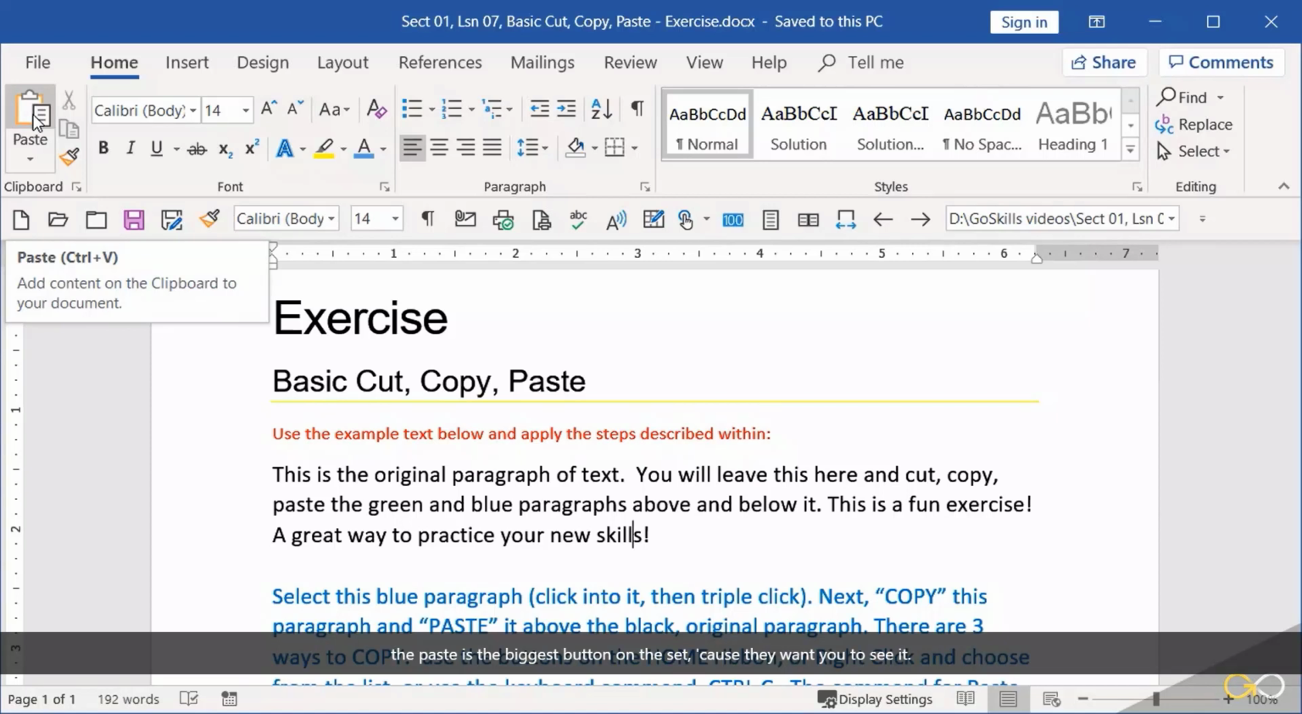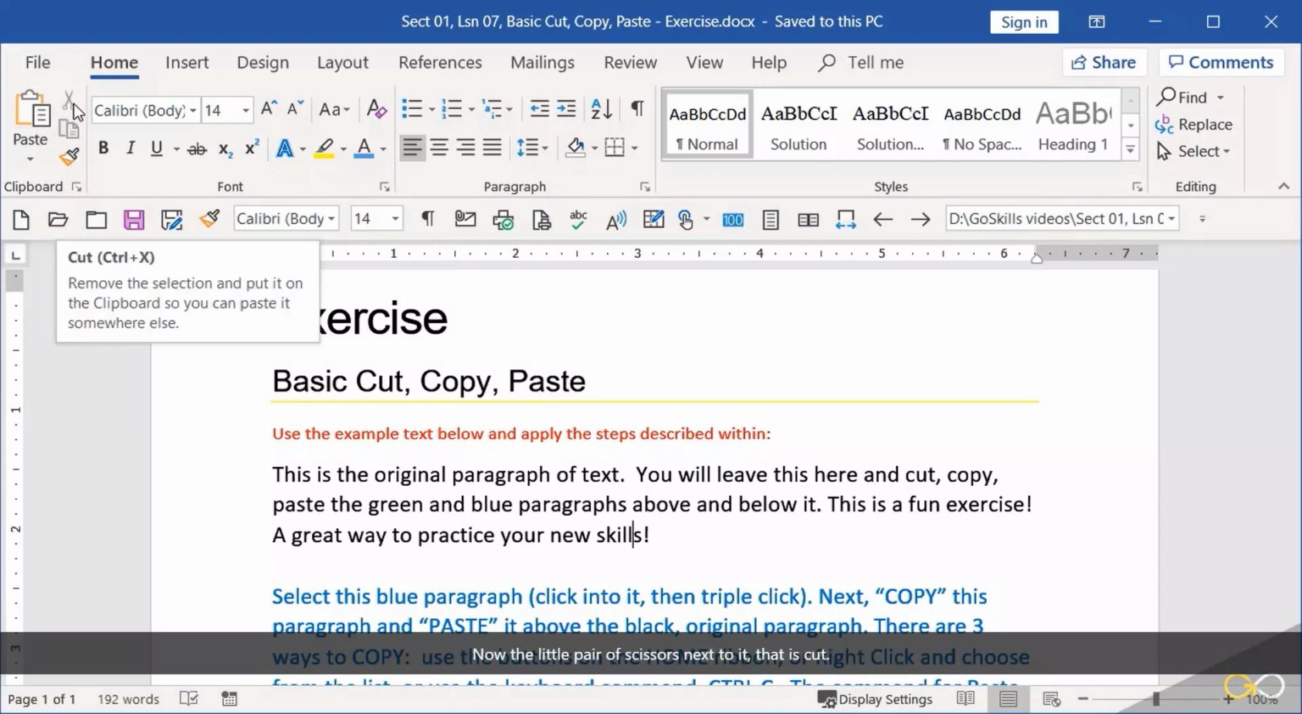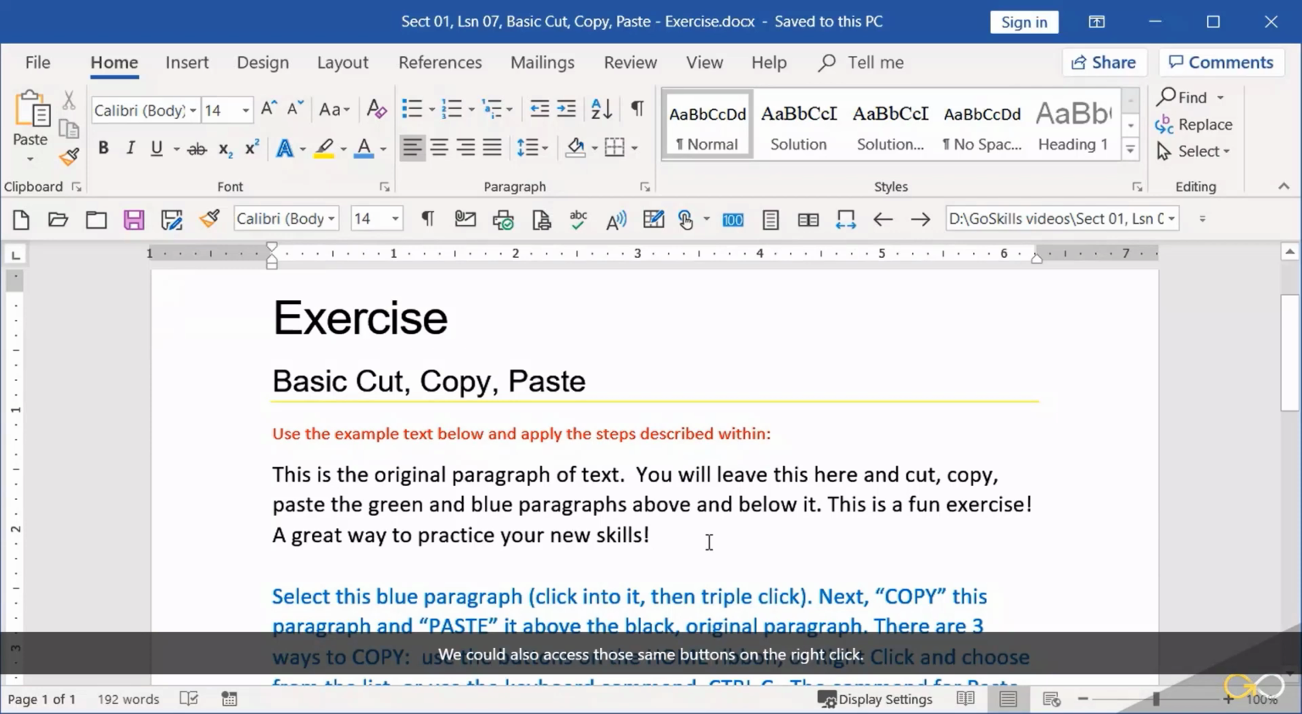because I want you to see it. Notice when I flip my mouse there, a tooltip pops up underneath that says Control V as in Victor. That's a keyboard command, so you can hit the button or you can press the keyboard command, your personal preference. Now the little pair of scissors next to it, that is cut. And notice the tooltip says Control X, and the little twin pieces of paper, that is copy, Control C. Now there's another way to do this as well. We could also access those same buttons on the right click.